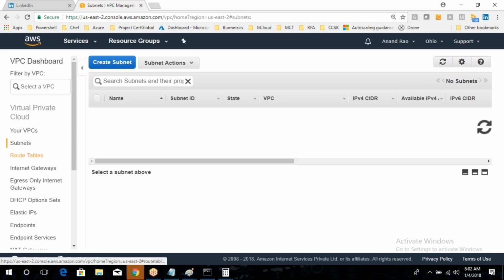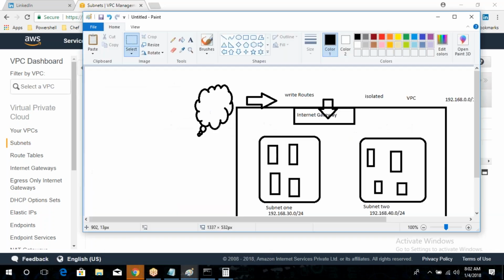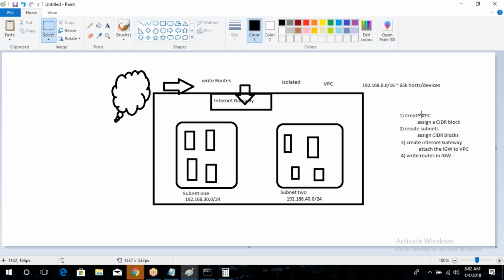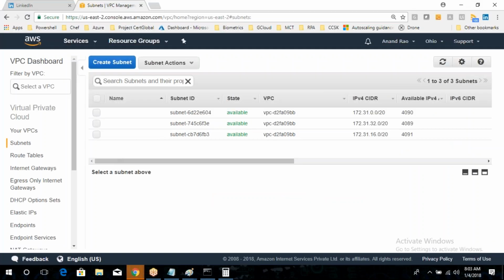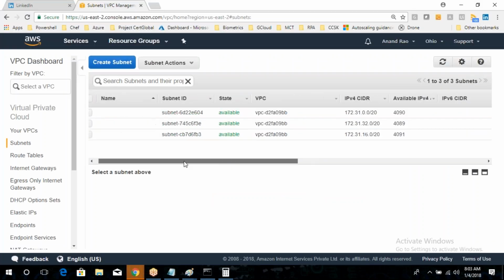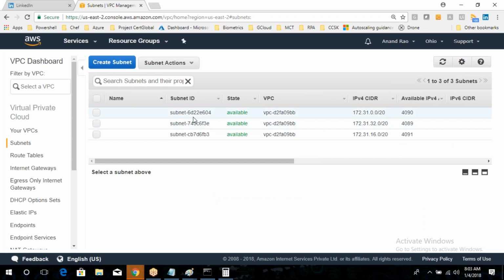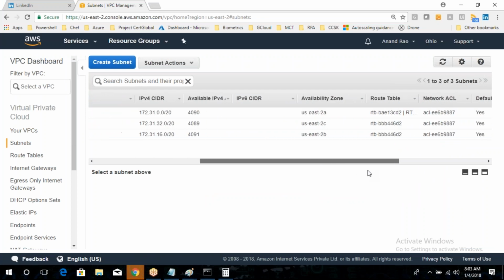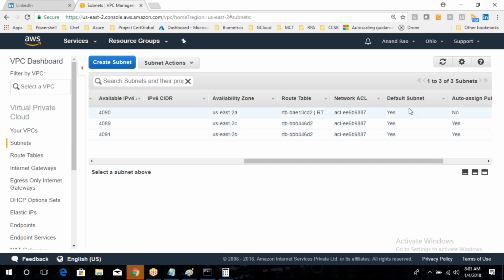Then I'll go to the subnet section. I'm just following this step by step. Create a VPC, assign a CIDR block. Then I'm creating a subnet. Look at this, we got 3 subnets already here. That means these 3 subnets belongs to the default VPC, right? Yeah, default subnet. Yes.